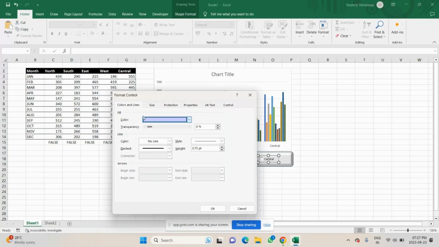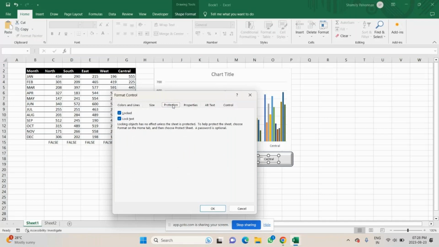This one I'll take. Color. Transparency, how much ever you want to take, you can take it. If you want to increase the transparency, you can reduce it also. Line of the color, what you want. If you want any width, any dashes you want, you can update this. So whatever you want to change, you can change from here.